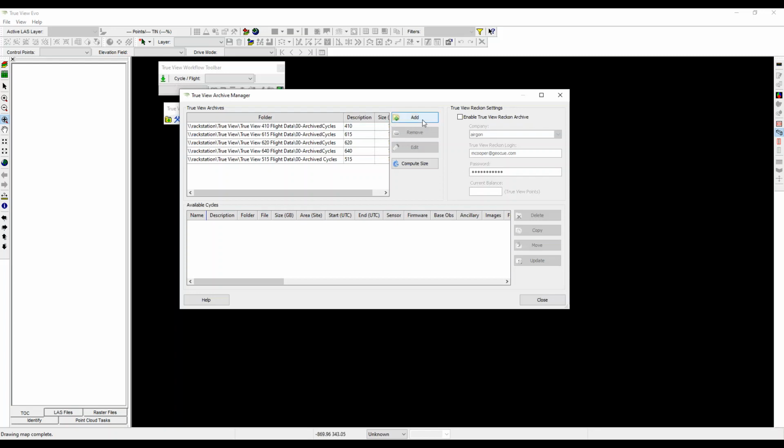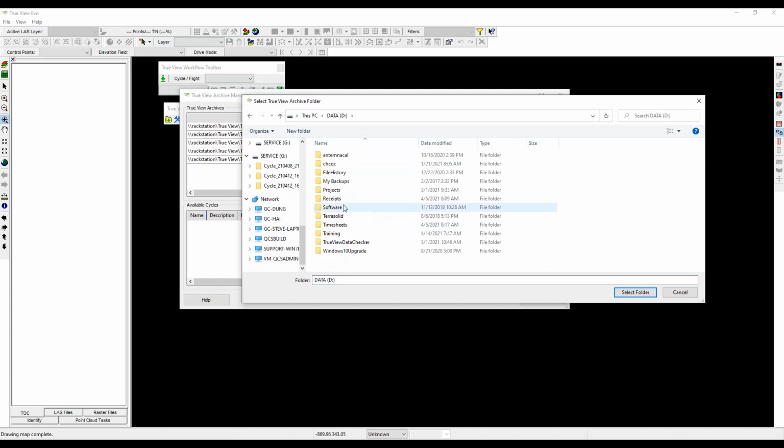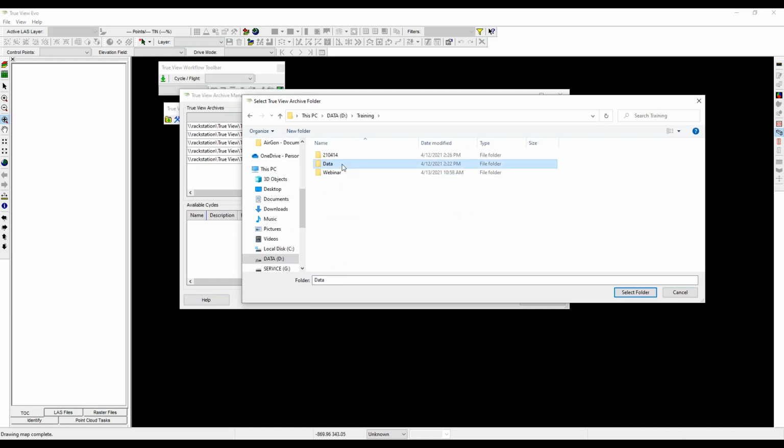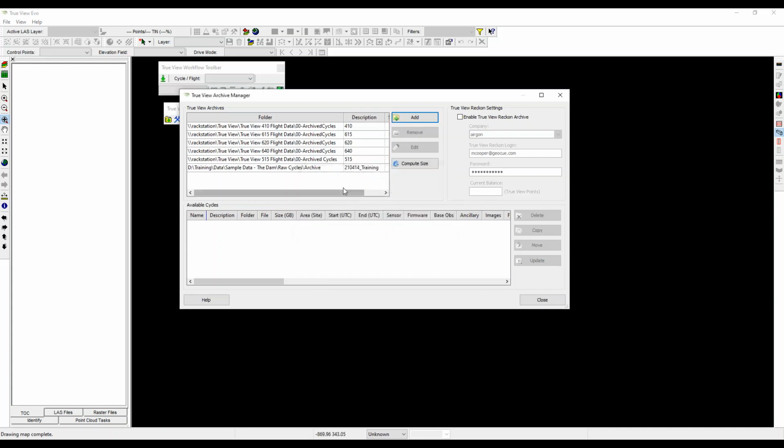So what I'm going to do is go in here and click add. Now you have to click these ellipses and point to the folder we want to use as archive. If you go into that training data set, into the raw cycles, you'll see that there's a folder here called archive. If you select that folder, then we can just name it. Actually, I'm going to do today's date. Give it a name, click OK.